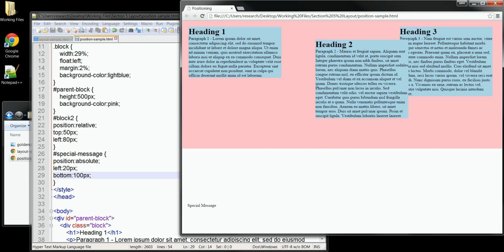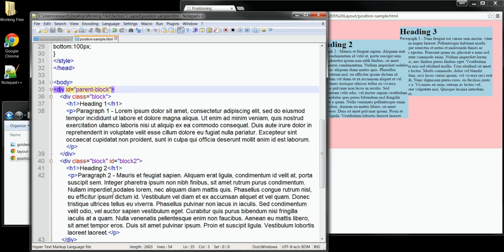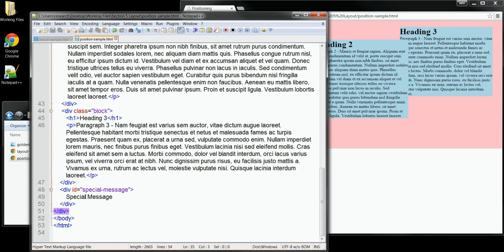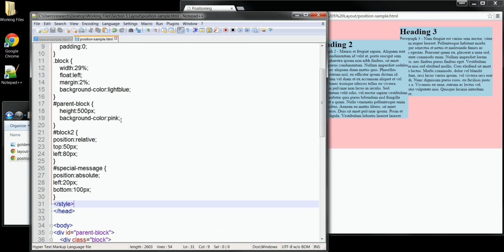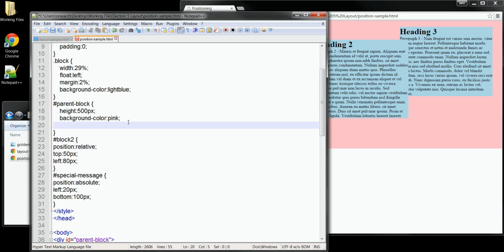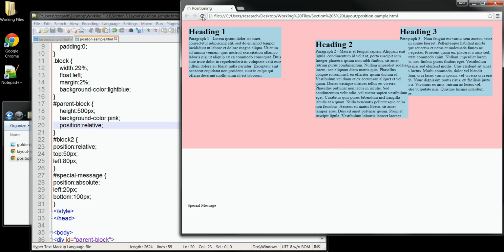Now, as I said earlier, all of our blocks are sitting inside of this div parent block here, including the special message one. So what we can do is set a position on the parent block. I've already got a style rule for it, so let's just go up in here, and first I'll add the position property. And we'll set it to relative. Now remember, if we don't set any of the movement properties, our parent block won't move anywhere, but it does have a position setting on it now. So let's save, and we'll go out to our browser page and refresh.